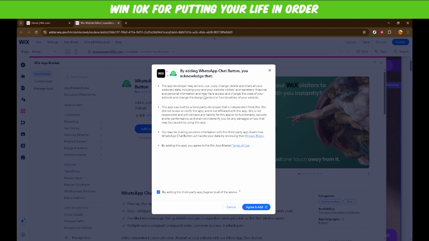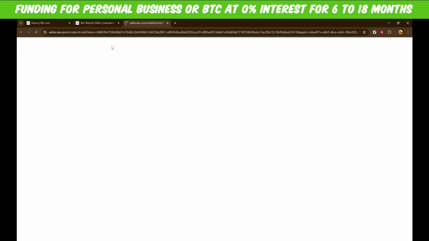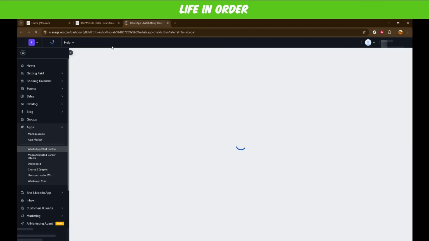Now that you've selected the WhatsApp chat, the final step is to add it to your website. Simply click on Add to Site, and it will begin the integration process automatically. This step is crucial as it incorporates the application directly into your website's interface, ensuring it's visible to users and fully functional. The add function typically includes wizard prompts, guiding you through setup, customization, and deployment, seamlessly integrating the application with the rest of your site's design and style.